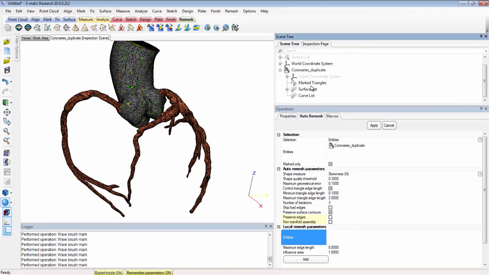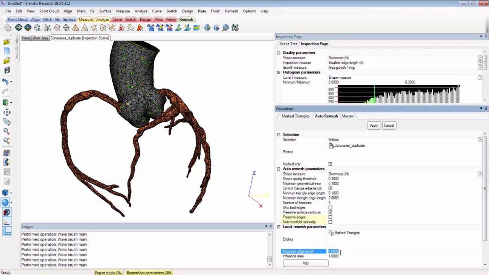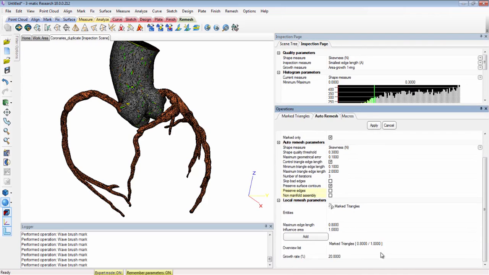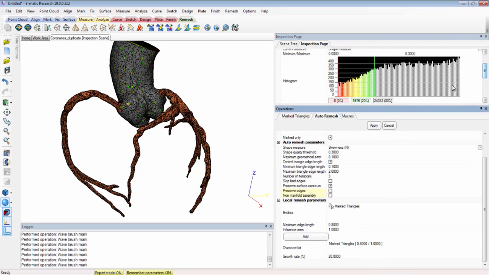In the local remesh parameters, select the marked triangles as entity and define the maximum edge length as 0.8 millimeters and the influence area as 1 millimeter. Finally, press the Add button and define a growth rate of 20% before clicking Apply.